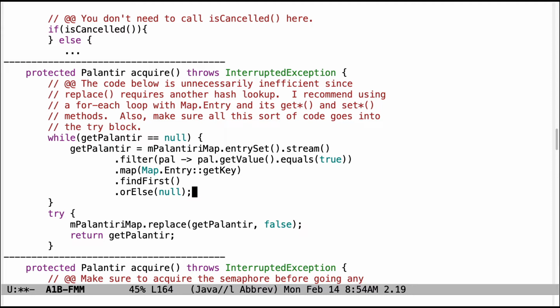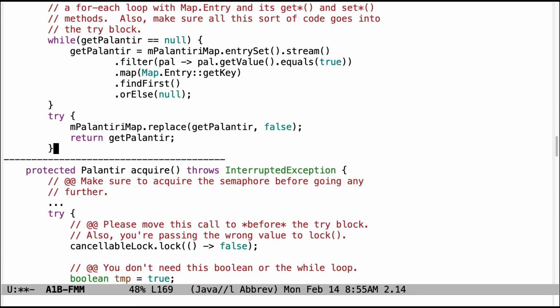So you can either figure out how to do that type of thing with streams, which is doable, and some people did. And again, great job for that. But it might be easier just to use a for each loop using the entry set factory method on the Palantiri map, and then using the get value and get key and set value and so on methods on a map entry. That's probably a simpler way to do it. But if you want to do it with streams, that's fine. Just make sure you do it right.